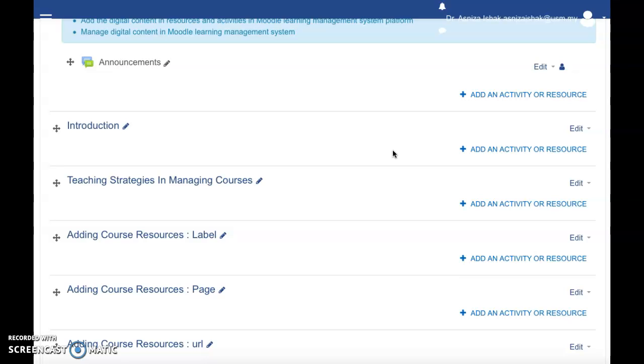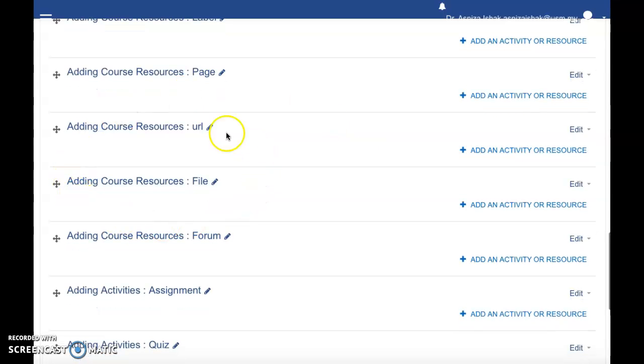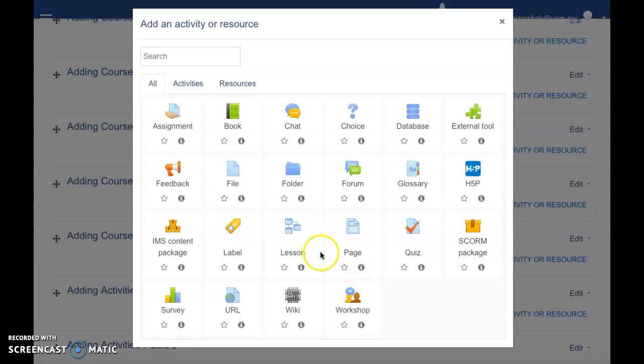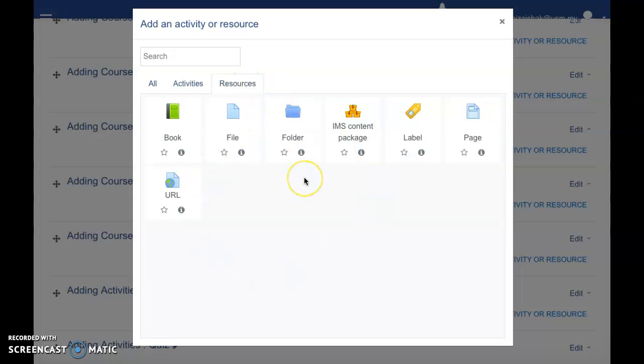Today I'm going to show you how we can add a file into your Moodle. Okay, in this case, I already have a topic, adding course resources, which is file. And next, what you need to do is click on add an activity or resource. It will direct you to this page showing all the activities and resources that you can insert in Moodle. Or you can click separately the list of activities and also the list of resources.